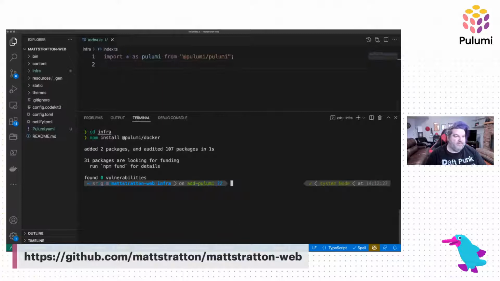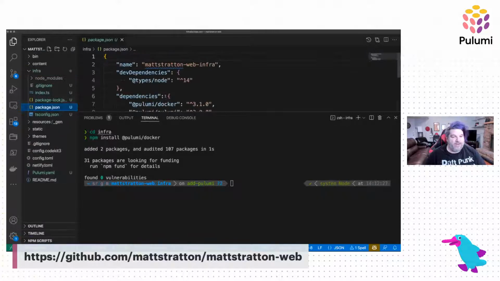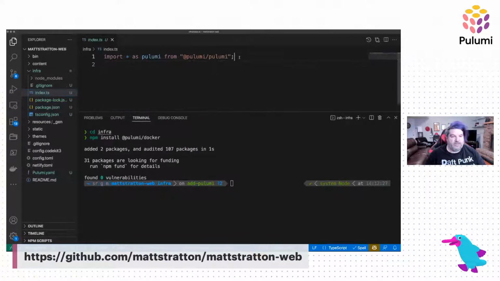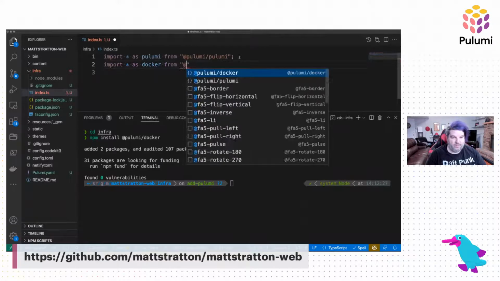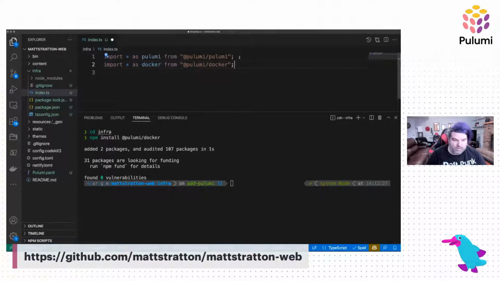Very exciting. So now if we were to take a look inside our infra, we'll see that we now have Pulumi Docker. Cool. Okay. Well, we want to use it. So we want to import, as Docker from Pulumi Docker. Cool.